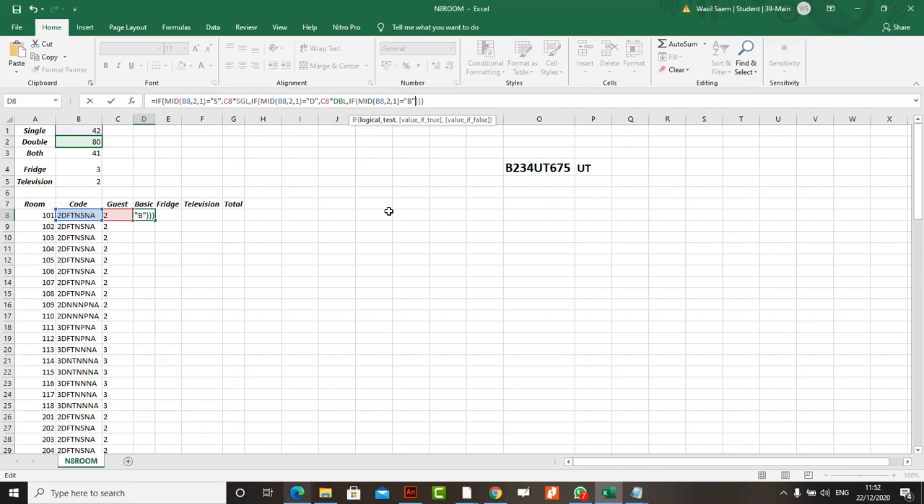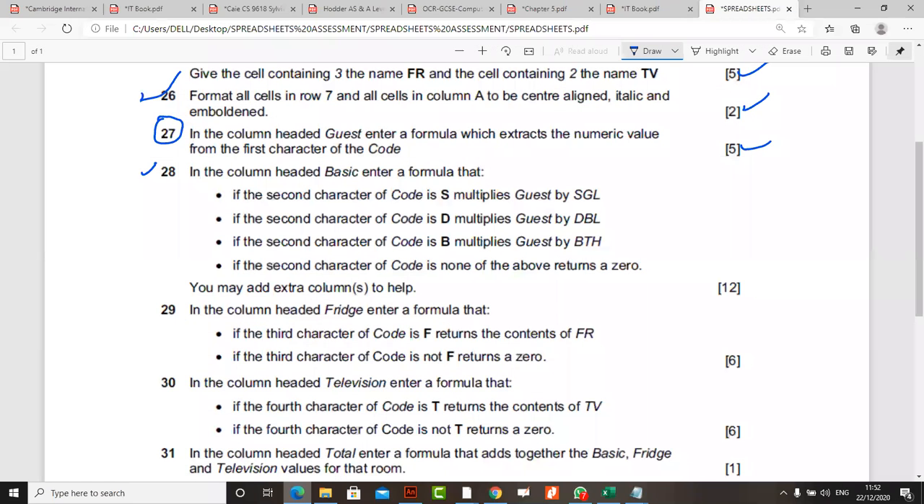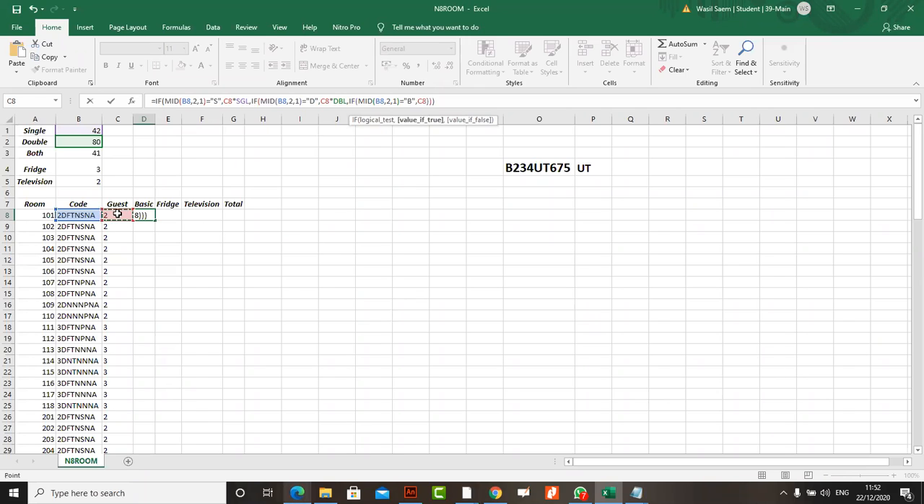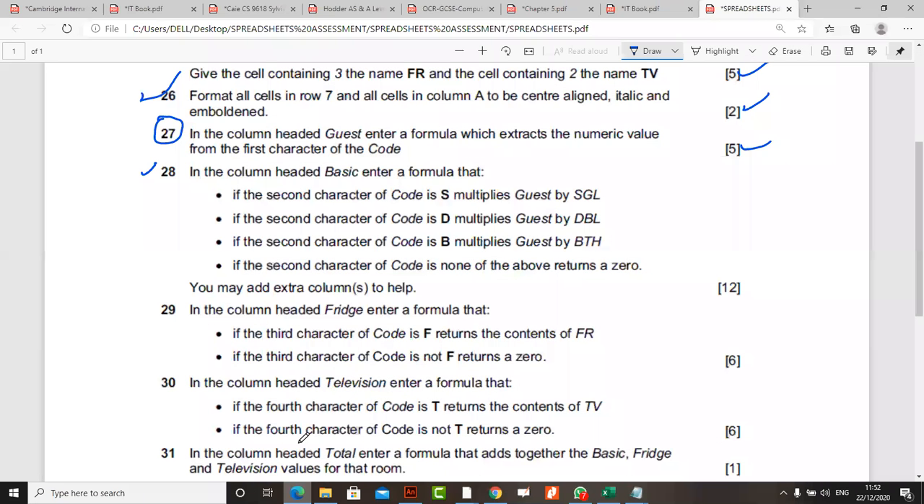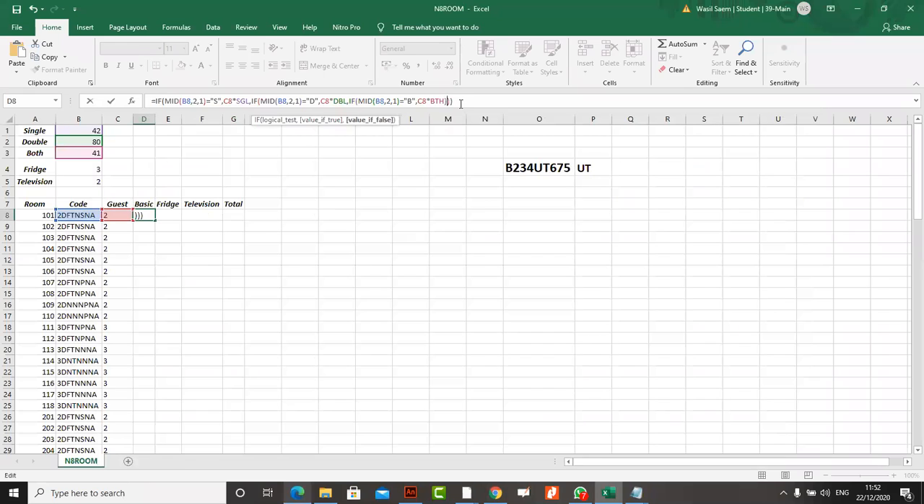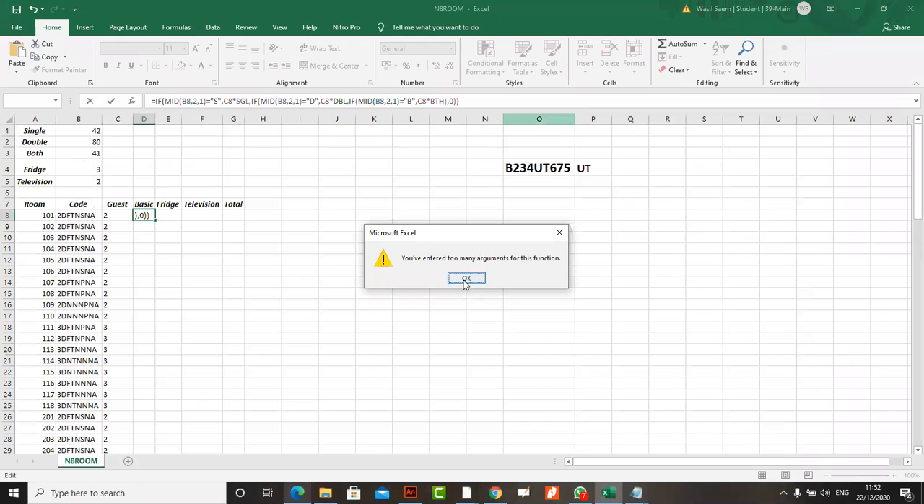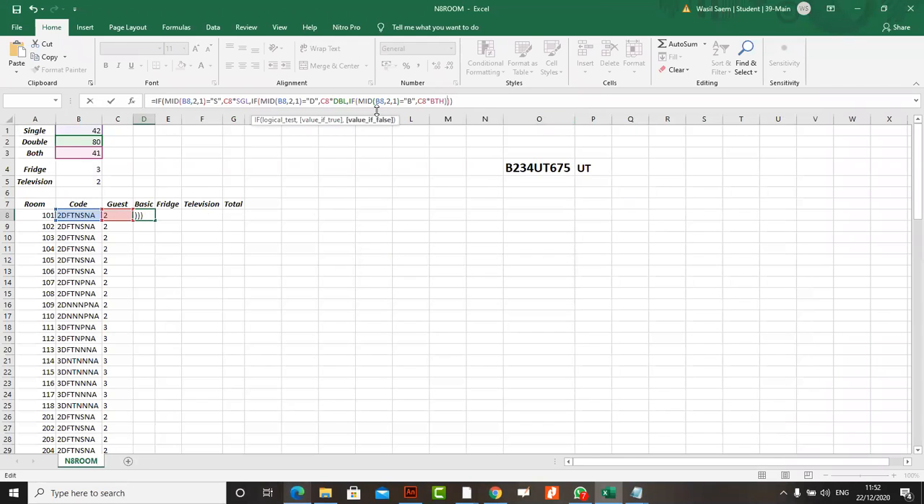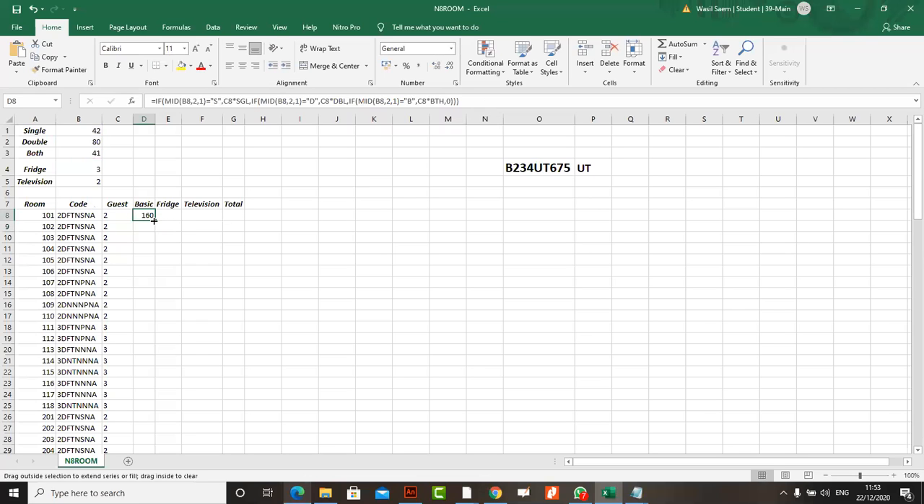So this is B. If this is equal to B, comma, multiply guess by BTH. Then they say, if the second character of the code is none of the above, return 0. That's why you have 12 marks for this. And this is comma 0. Sorry, probably I wrote it wrong. So if this is equal to S, multiply this by this. If this is equal to D, multiply this by this. If mid equals B, multiply this by this. I'm sorry, this was supposed to be over here, comma 0. Enter. Now we can replicate this. And you can check, it sees whether the second character is D or B, and accordingly it will work.